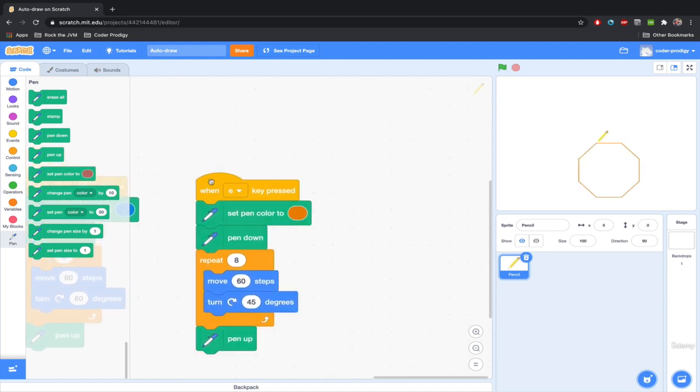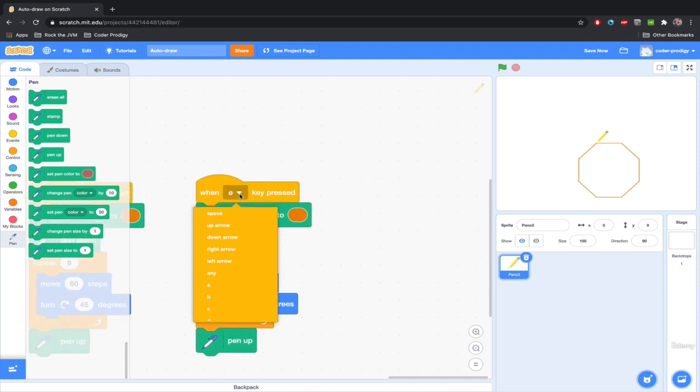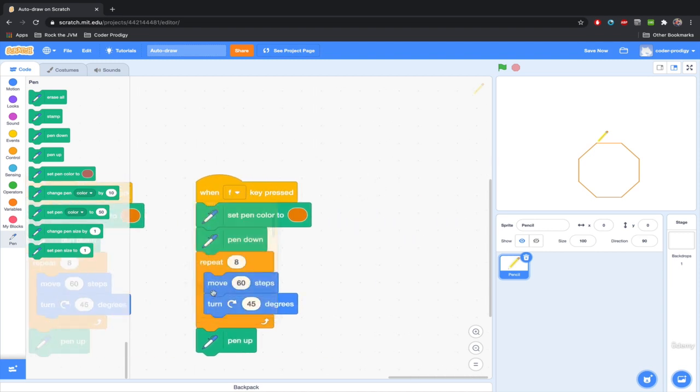I'm going to duplicate the script once more. So I'm going to right-click and duplicate. I'm going to change the key here to the next letter, which is F. I might change the color of the pencil, for example, this green color over here. And I'm going to change the repeat number. So 360 is also divisible by 10, and 360 divided by 10 is 36 degrees. I'm also going to decrease the number of steps so that the shape we obtain is not too big. Maybe I'm going to make it 40 steps this time around.